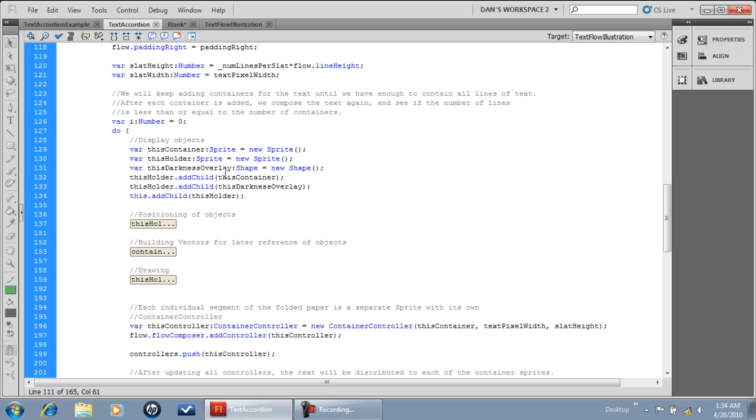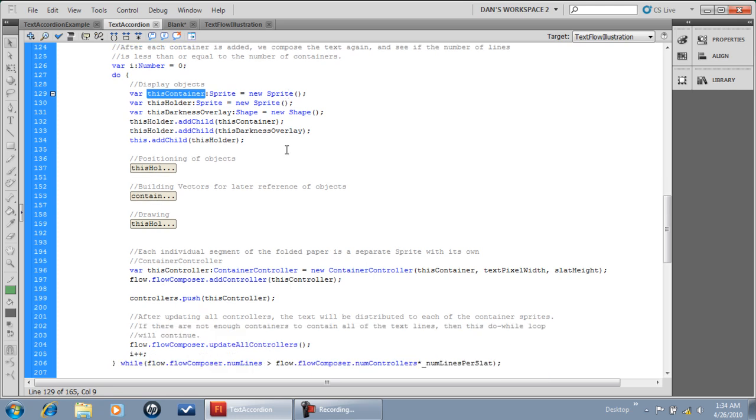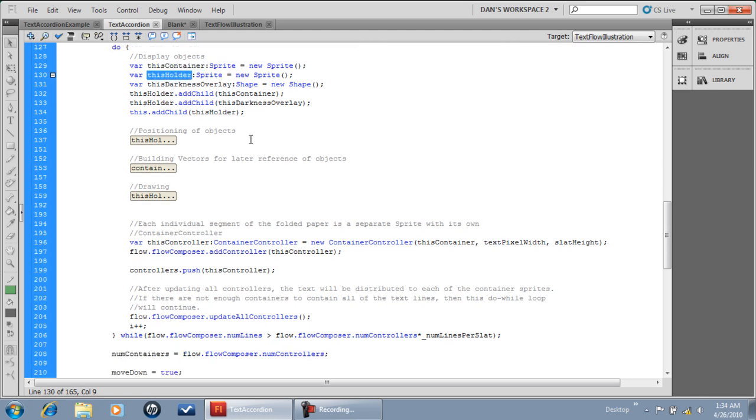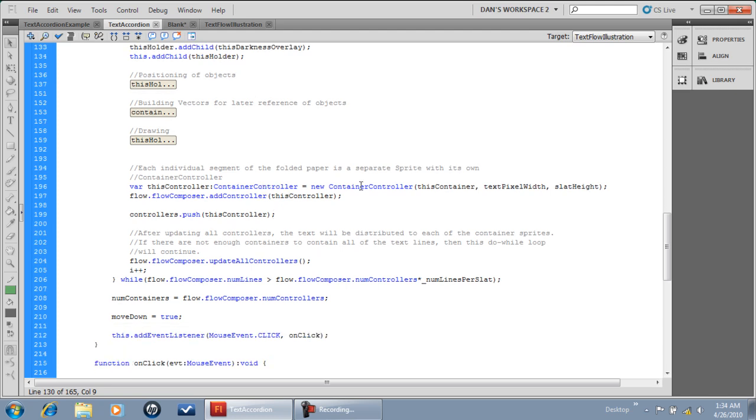And if we move down here a little bit further, you can see that we're starting to create the containers to hold our text. Right here I just created a simple sprite. They are positioned and drawn. I'm not going to show you the code for that. There are some other objects here that you don't need to be concerned with at the moment. And if we move down here a little bit further, you can see that we're creating a container controller to go with the new container that we just created.